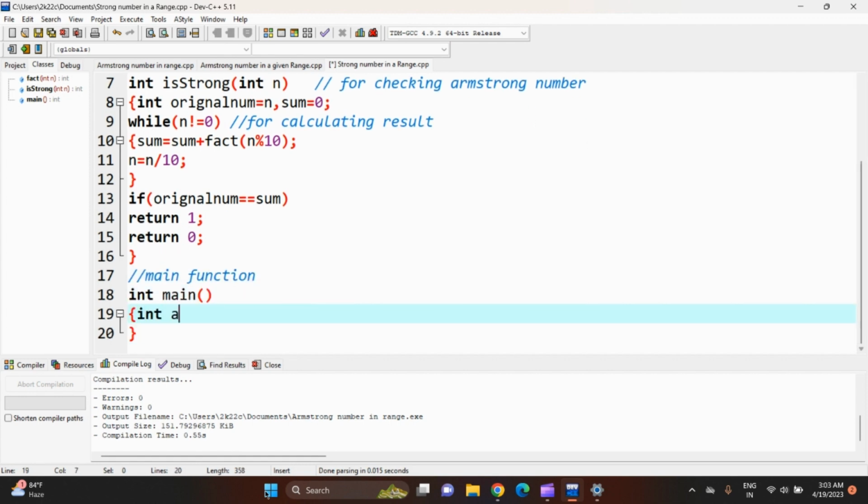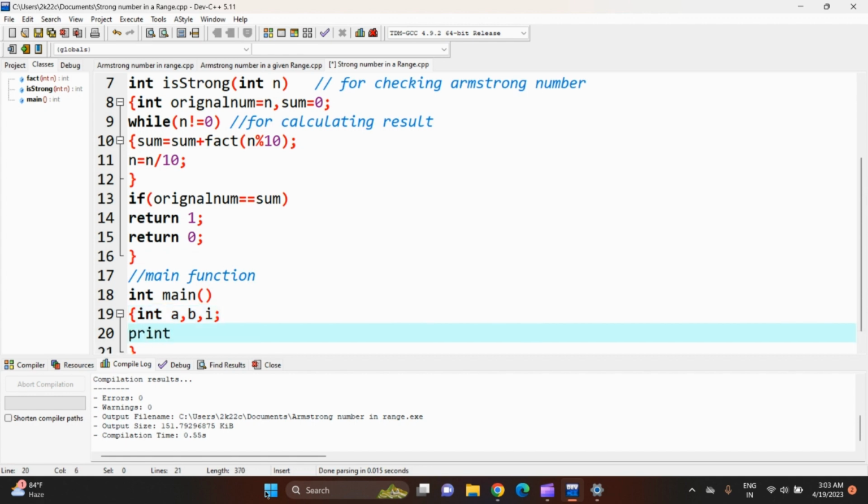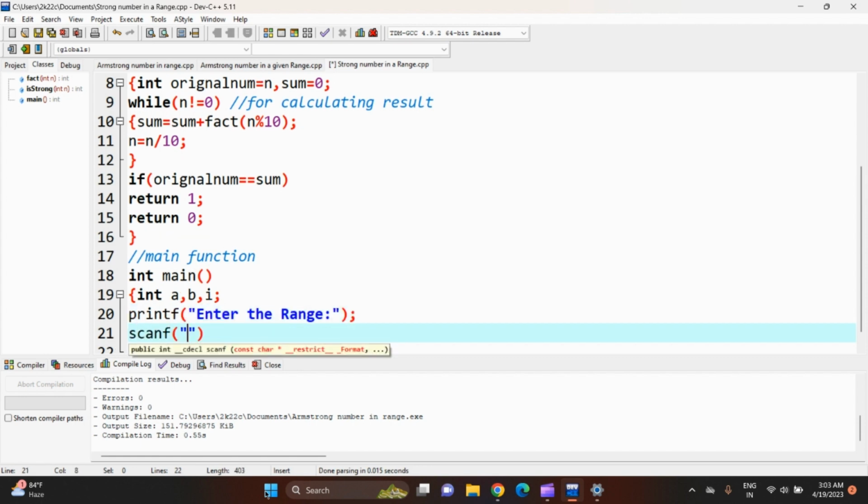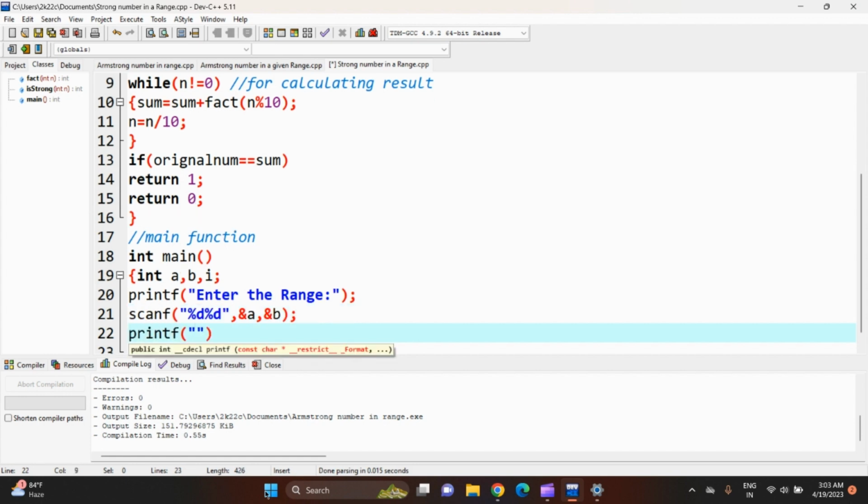The main function of the program. The function declares three integer variables, a, b, and i. It then prompts the user to enter the range of numbers to check for strong numbers. The two integers entered by the user are stored in a and b using the scanf function. The function then prints a message indicating the range of numbers that will be checked for strong numbers.